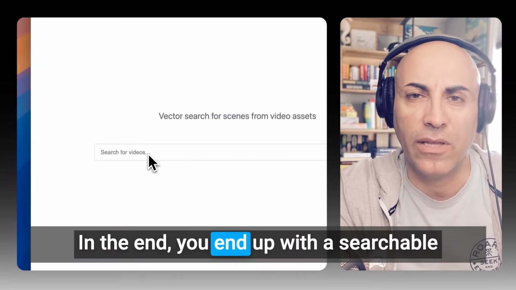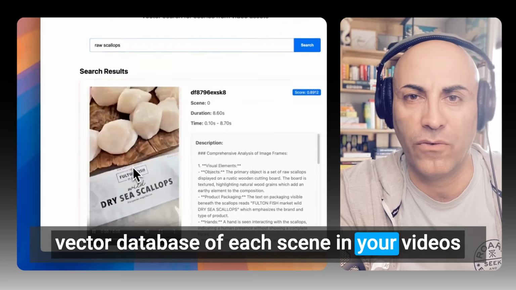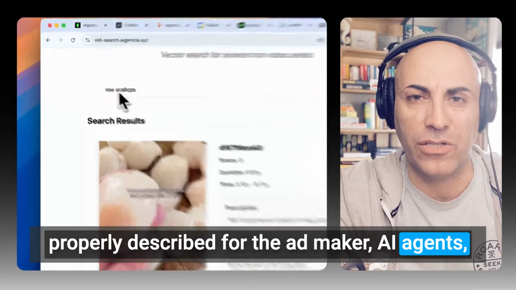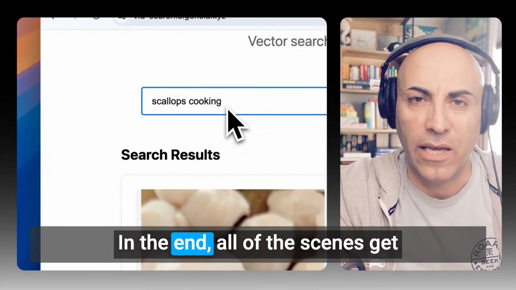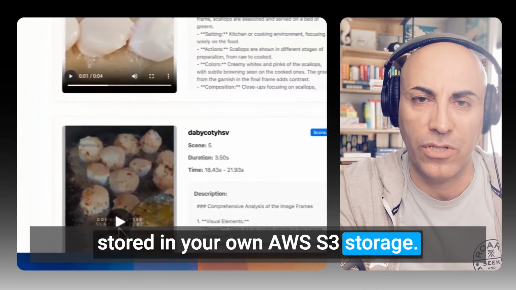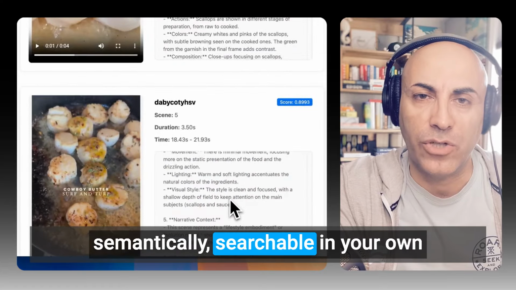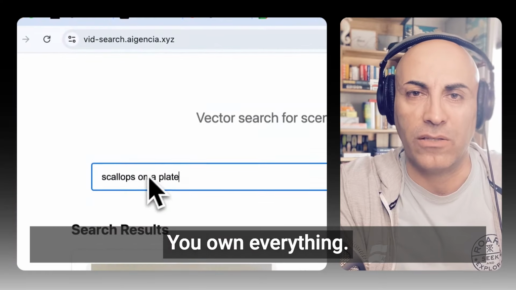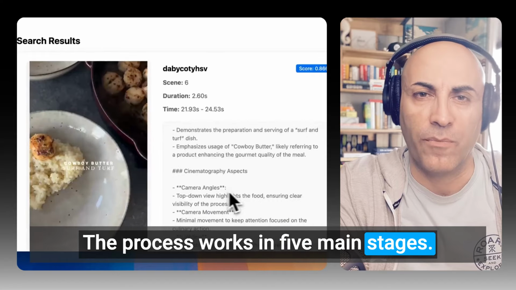In the end, you end up with a searchable vector database of each scene in your videos properly described for the ad maker AI agents or any other internal or external agents to use. All of the scenes get stored in your own AWS S3 storage, and they are described and saved semantically searchable in your own brand Pinecone vector database. You own everything. The process works in 5 main stages.